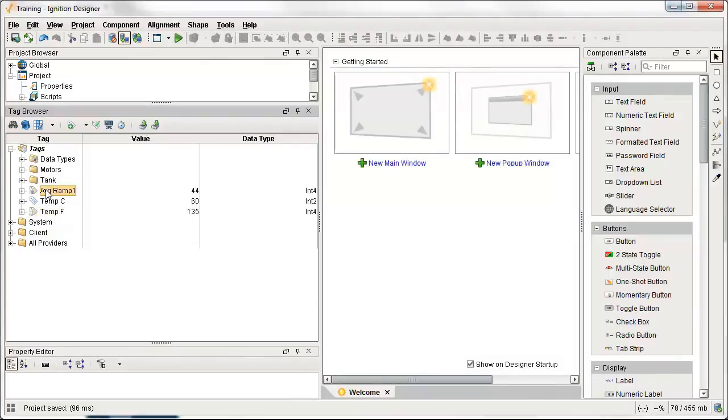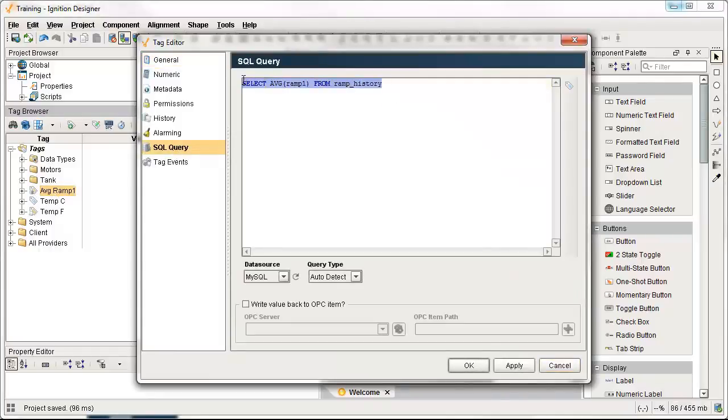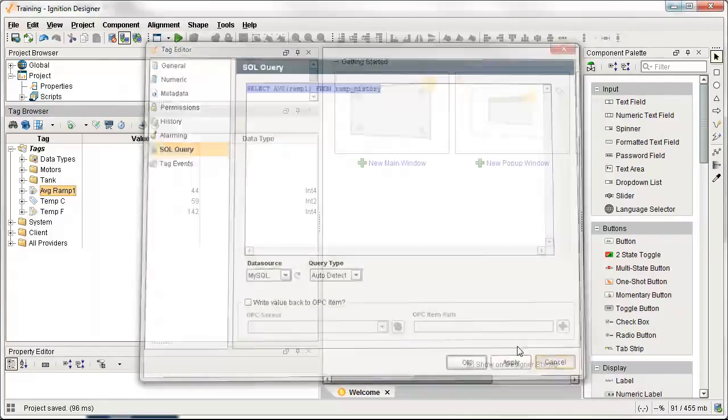Right above temperature C, I have a query tag. The database icon lets me know it's a query tag. If I double click on that, I can see the actual SQL query that we're using to bring that value from the database. So I'm getting the average of ramp 1 from a history table.